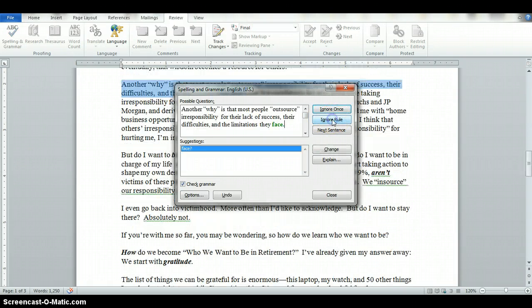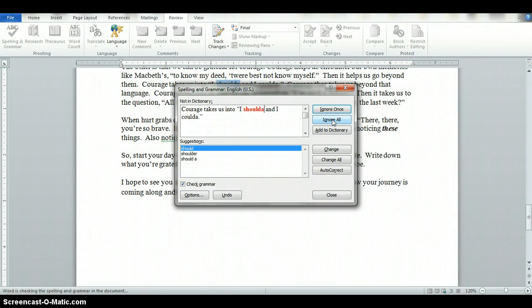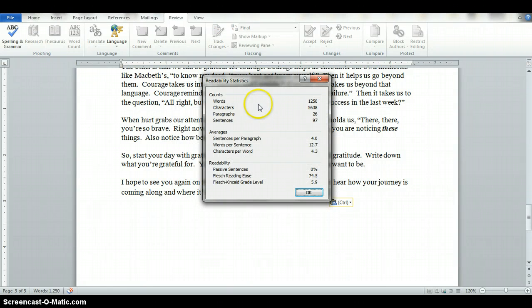So we ignore all the rules, and it's going through the document. I'm ignoring everything. So instead of shoulda, it wants me to put shoulder, or should, and I'm ignoring all this nonsense. And as you're about to see, as we get through the entire document, when you get to the end, automatically your readability statistics, there they are, are going to pop up on the screen. So you can see the 1,250 words, characters, paragraphs, sentences, average sentence per paragraph, blah, blah, blah.